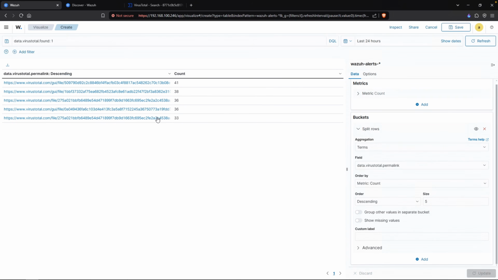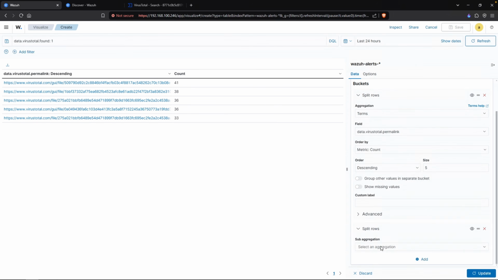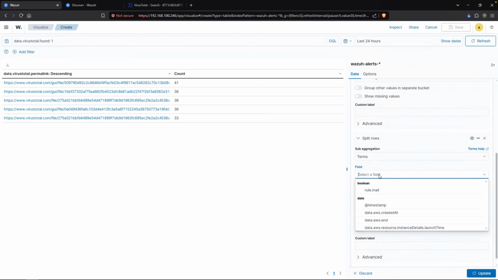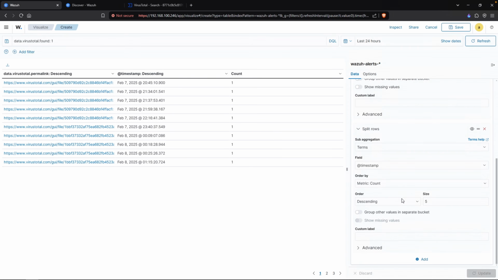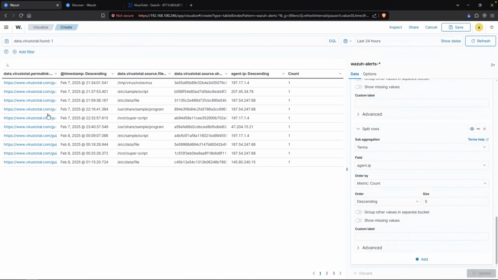1, 2, 3, 4, 5 hits. And let's rinse and repeat to add the other rows. To do that, just simply hit add, split by row, and select the aggregation, select terms. And for the field, we'll do timestamp. Click on update. And let's do that for the rest. And there you go. We have our virus total permalink, timestamp, source file, SHA-1 hash, and the agent IP along with the count.